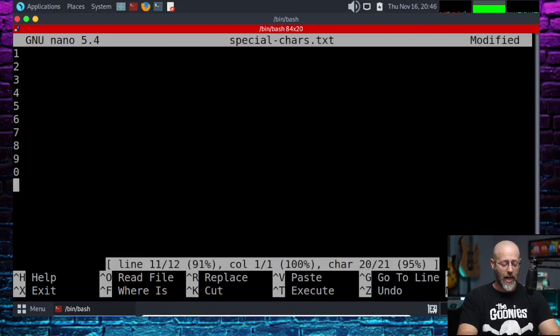1, 2, 3, 4, 5, 6, 7, 8, 9, 0. And we'll add the top row of special characters. So exclamation. They all need to be on their own line. Exclamation, at, hashtag, dollar sign, percent sign, caret, ampersand, star, that and that. I think that'll be good for right now. I might not need them at all.